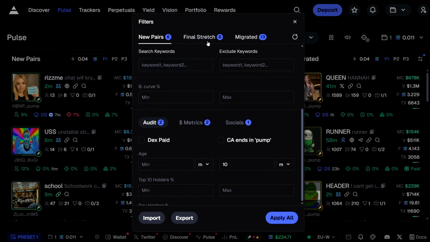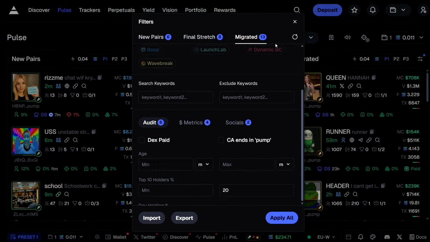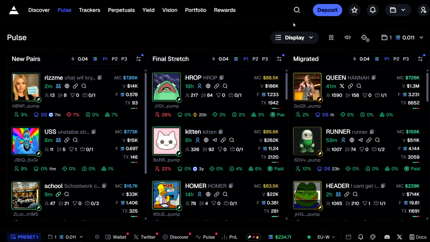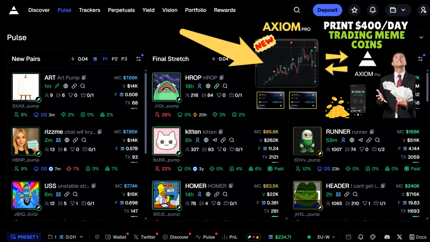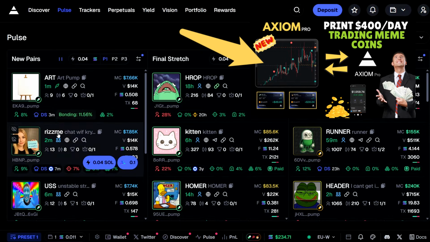I will not go into more detail on how to set up the filters because I already have a video tutorial on how to do that on my channel. Go watch that video if you need more help with setting up Axiom.